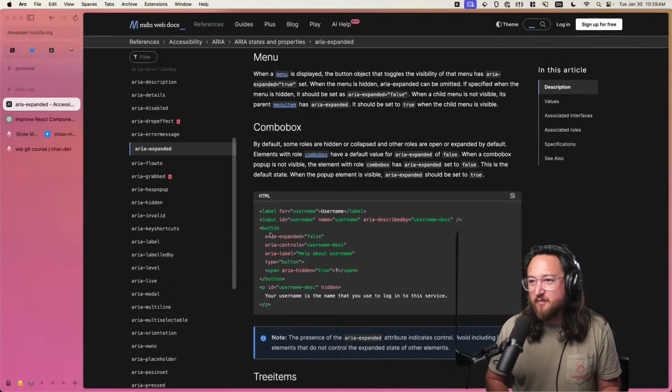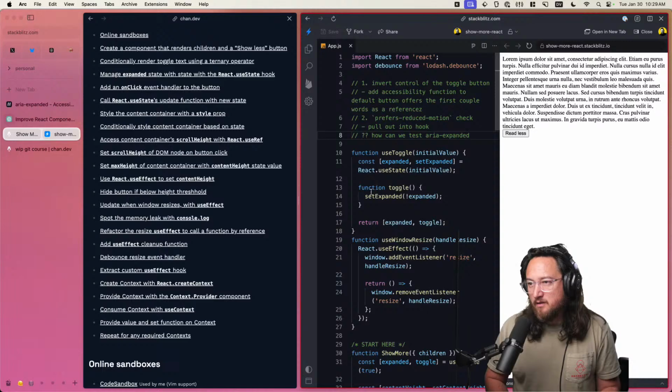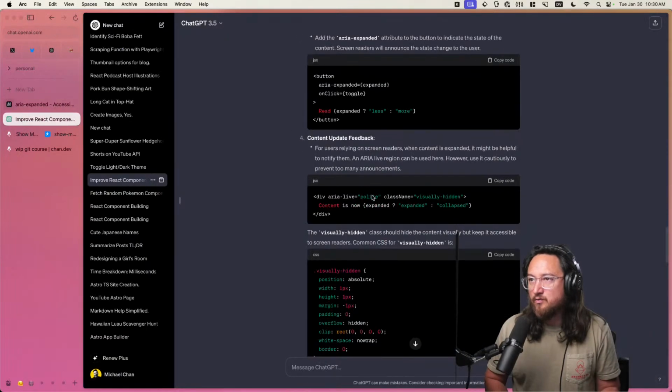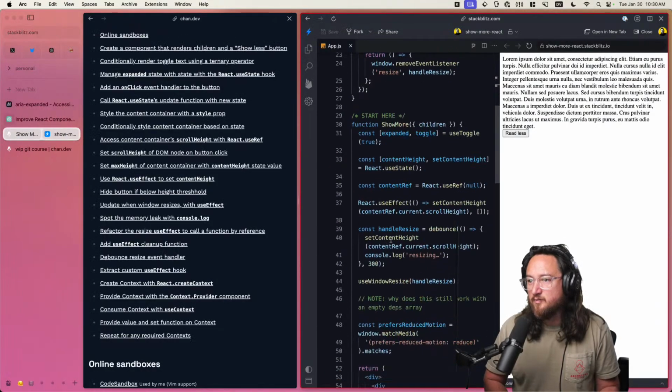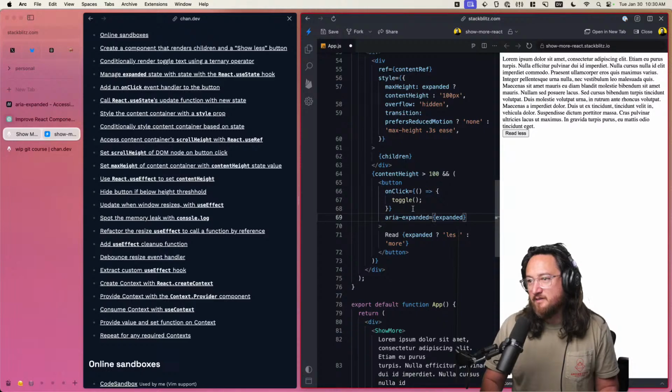So let's see. ARIA expanded. Okay, let's try that. Let's just set up the state for it right now. We know when it's expanded already, so we have that state. It might have already suggested this to me. Yeah, ARIA expanded. Okay, cool. Let's copy that real quick. ARIA expanded is going to go on our button. So our button is accreting some more things. Having a default is going to be nice. So expanded. Okay, no problem.